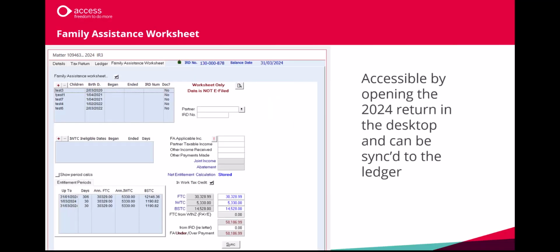First, the Family Assistance worksheet. This is accessible by opening the 2024 return in desktop. Once the information's filled in and you've done everything you need to do on the worksheet, you can select the button Sync at the bottom and that will sync that information back to the ledger. Now let's head over to our cloud tax returns to look at how to add the IR215.